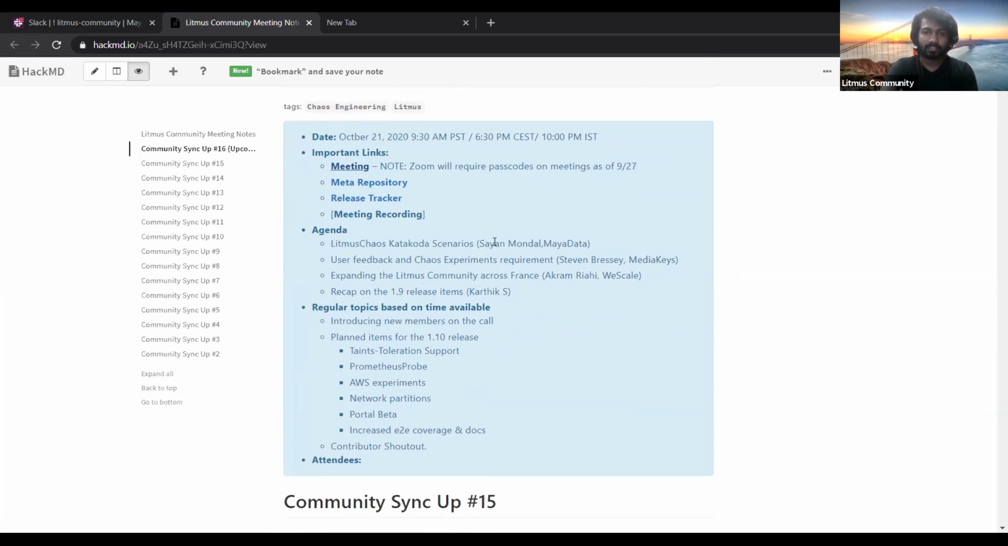Next up, we have got Stephen, who will be explaining the chaos engineering experiment requirements that he has, along with his feedback on how he has chaos tested his application or infrastructure for the first time using Litmus.